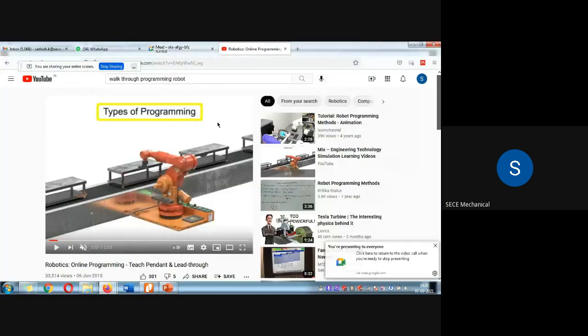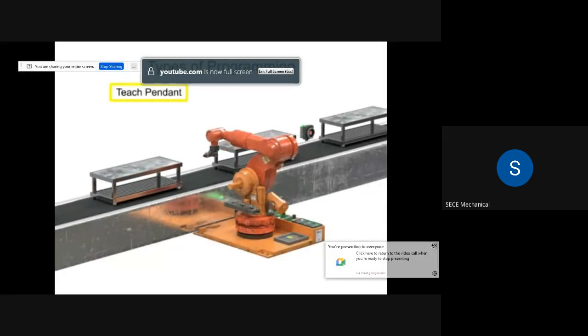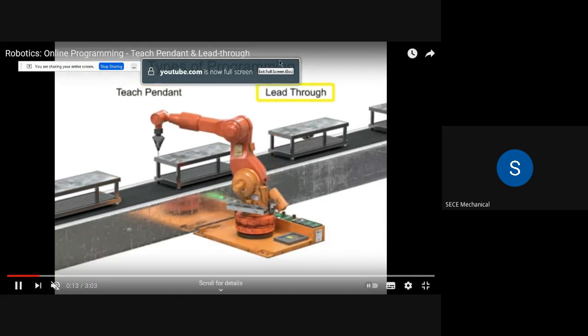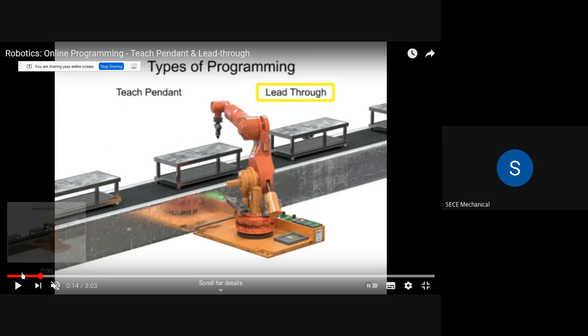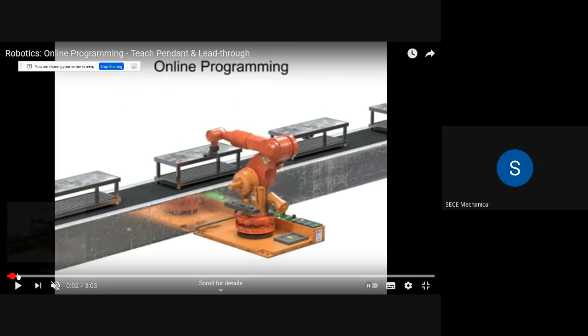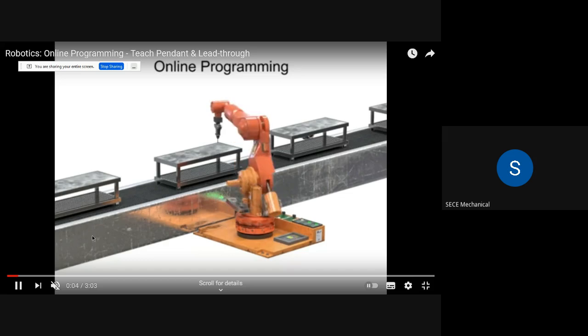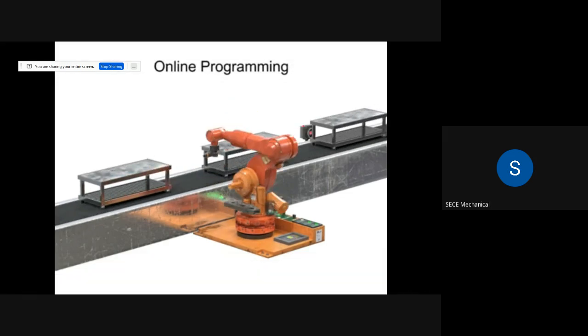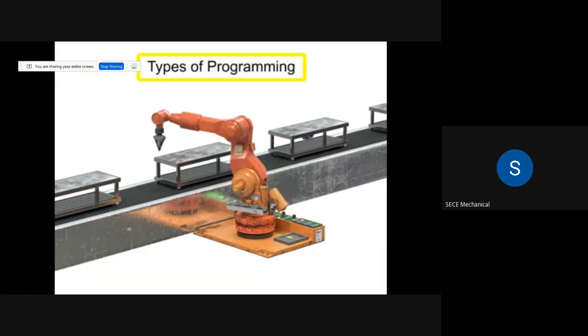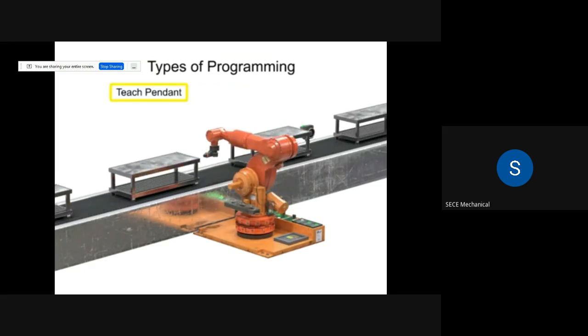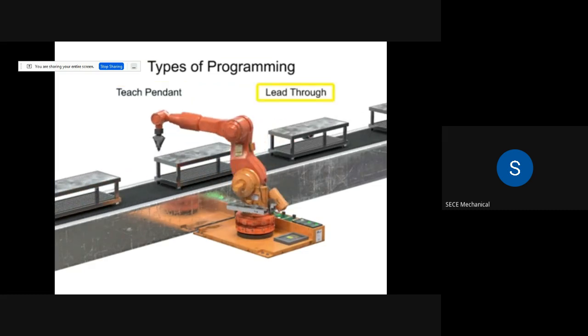Right. So look at this video. There are two types of programming over here. For online programming, we have two types of methodology. First is teach pendant programming, right? And second is called lead-through programming.